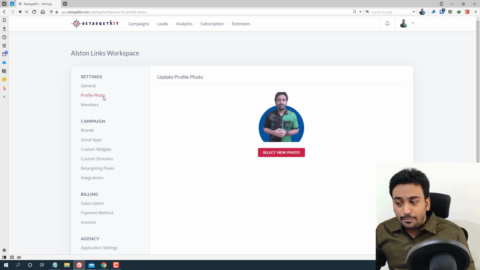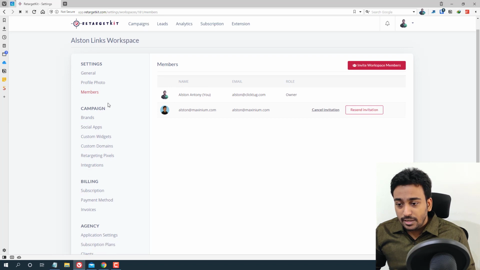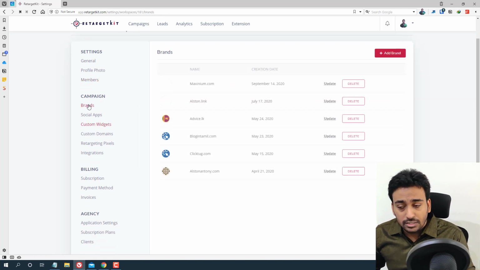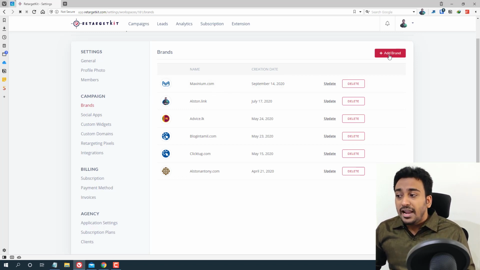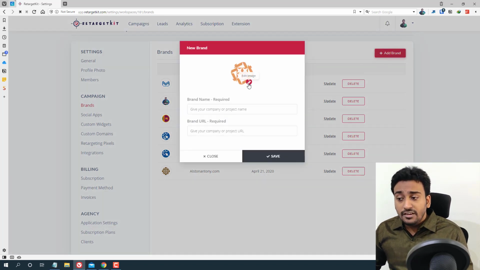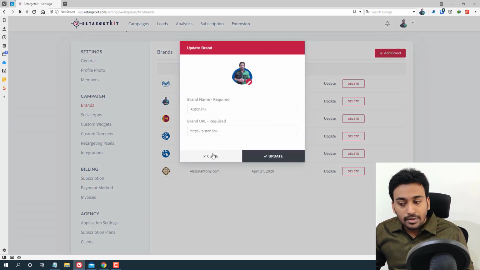You can also add a profile photo here. If you purchase a plan with a team members option, you can invite them here. These are the fields we are interested in. First of all, we can create multiple brands according to your limits. In order to add a brand, you need to come here, click add a brand, give a thumbnail image, a brand name, and a brand URL. For example, you can see I have created several different brands which I'm using. I can update these brands anytime I want.